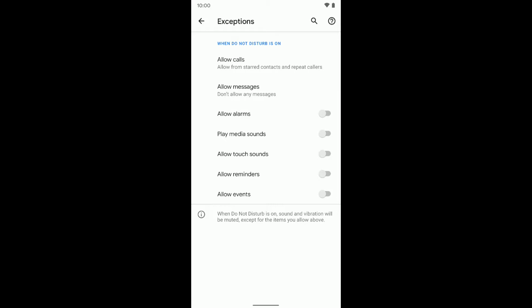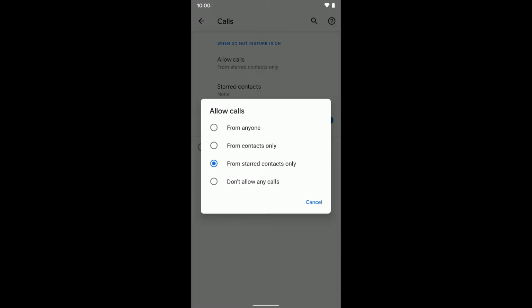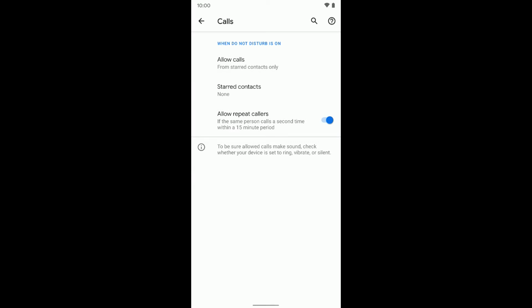So, Allow Calls. If we click on that, and then click on Allow Calls, I get some options. If my phone's on Do Not Disturb mode, but I want calls from anyone to come through, I can select that. Or if I only want calls from contacts to come through and make noise on my phone, I can do that. Or from my favorited contacts only, or don't allow any calls. So I leave it on my favorites.